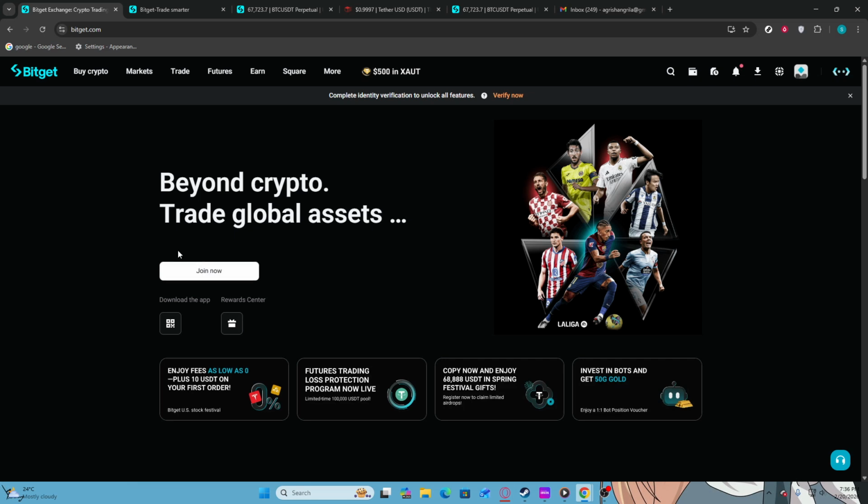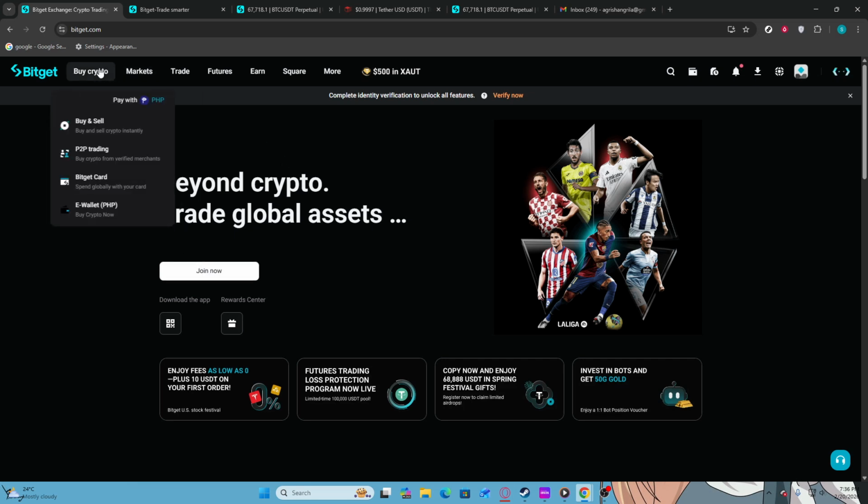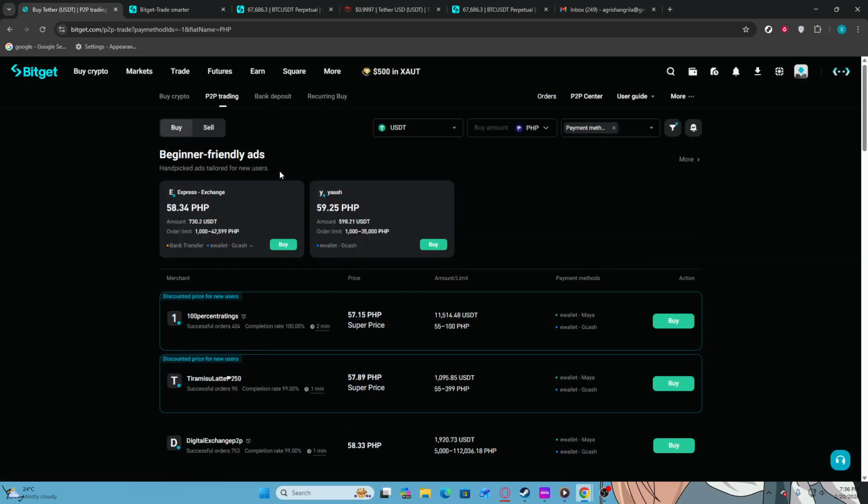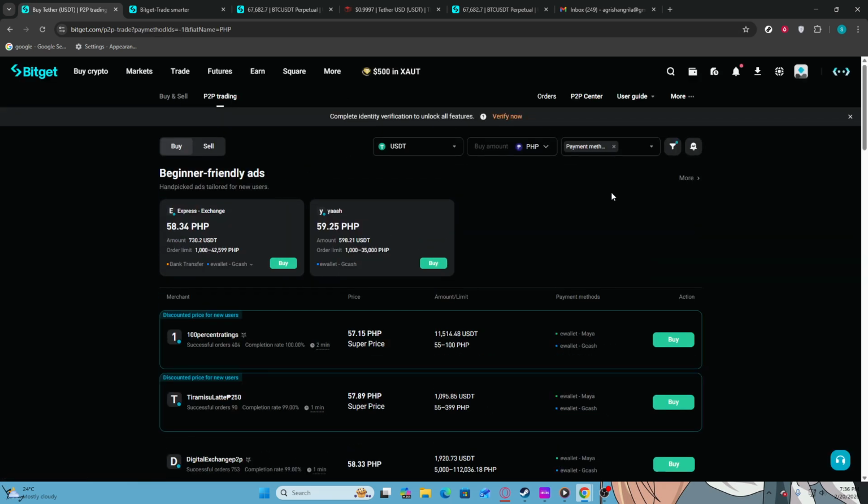After that, find and select the Buy Crypto button. This action will redirect you to a new interface where you can choose between different trading methods and options available on the platform. Next, click on P2P trading. This option specifically caters to peer-to-peer transactions, allowing you to interact directly with other users for buying and selling cryptocurrencies.